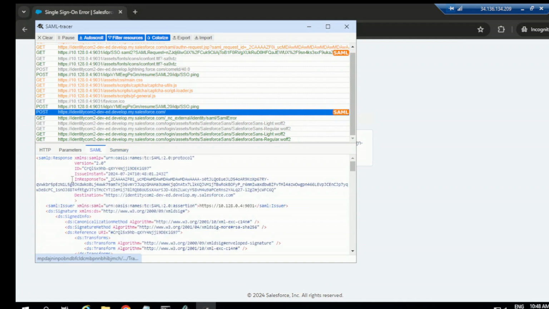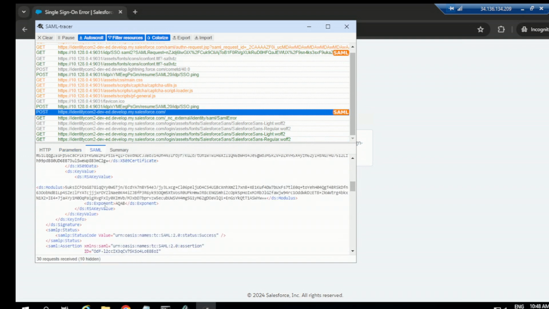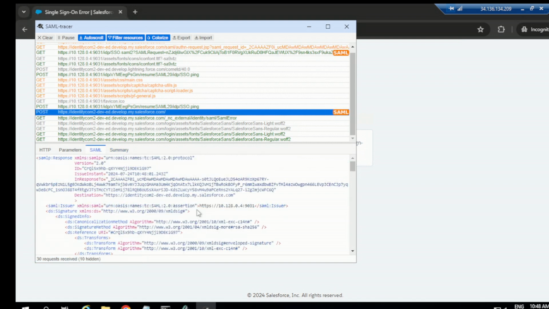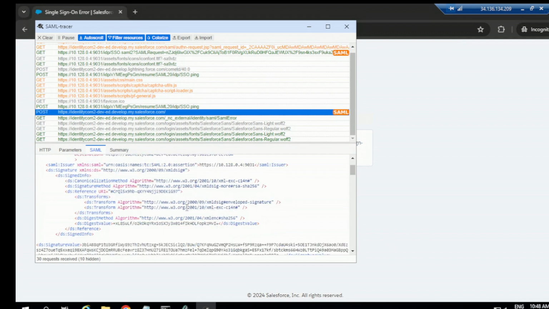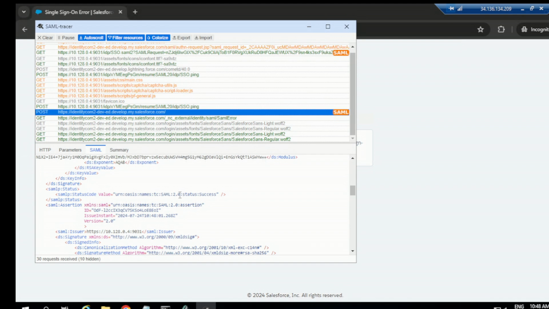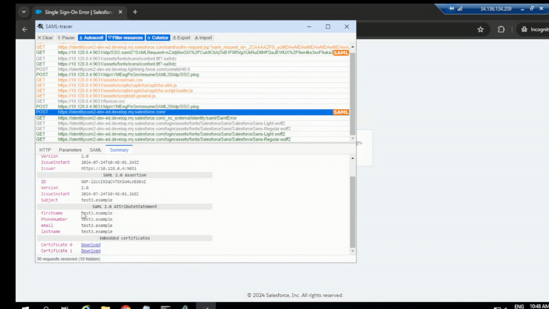This is the response, and you can see the relay state parameter is the same as whatever the SP sent. Let's go to the summary. In the response you can see the authentication status says success. SAML is a success, which means authentication is done. You can see all the values, subject, first name, phone number, email, last name, all are just test3.example, because I told you, in the simple username PCV we have only the username. Now we are passing the subject as test3.example.